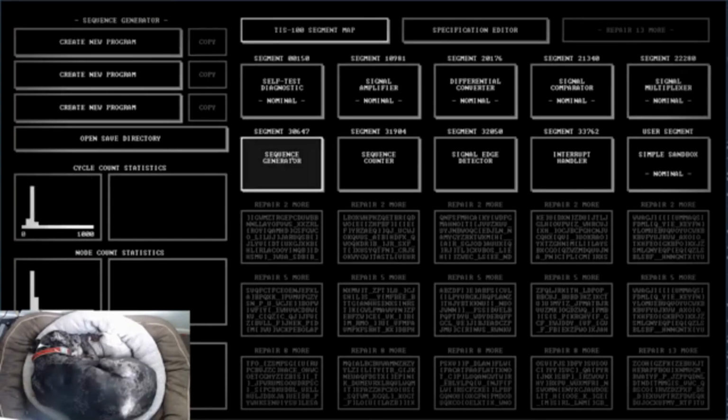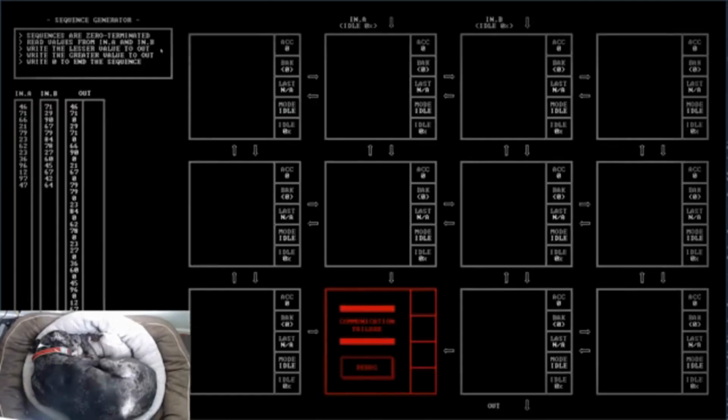Sequence generator. Okay. Sequences are zero terminated. Read values from NA and NB. Write the lesser value to out. Write the greater value to out. And then write 0 to end the sequence. So it's a sort, essentially.